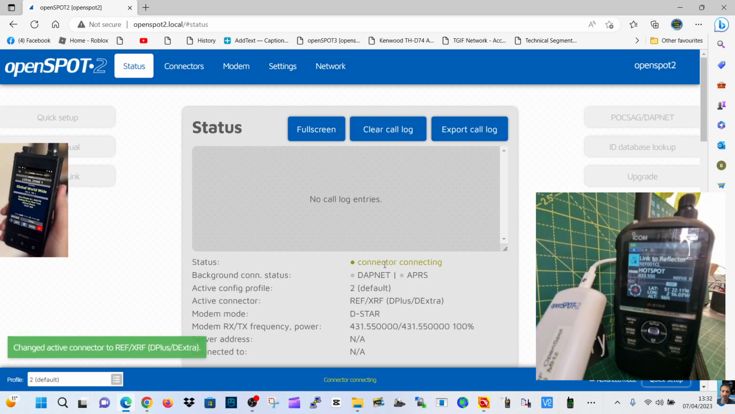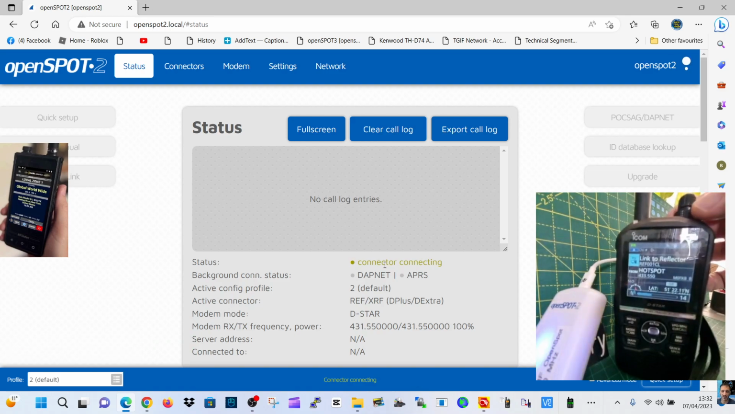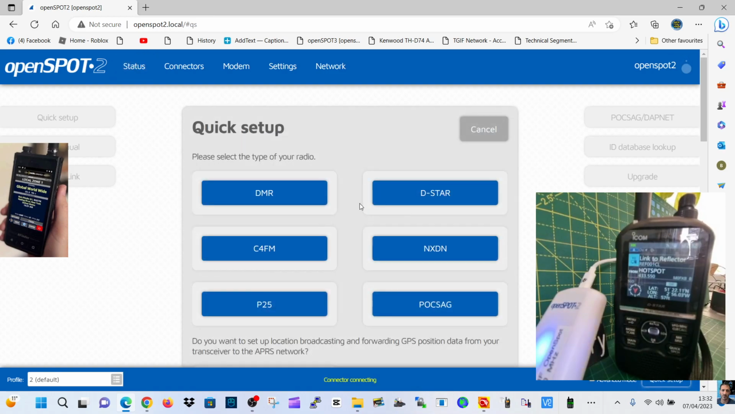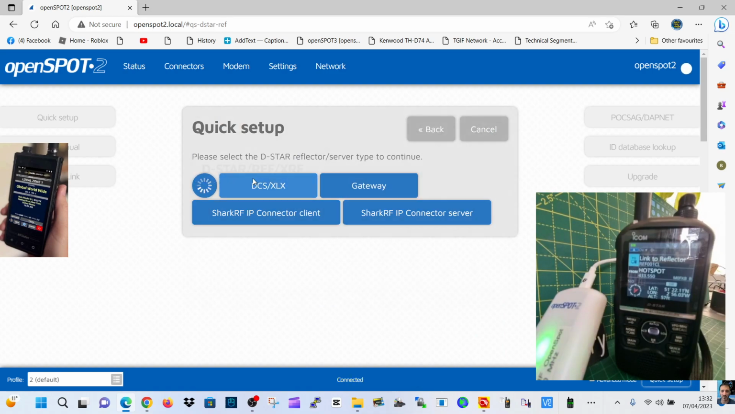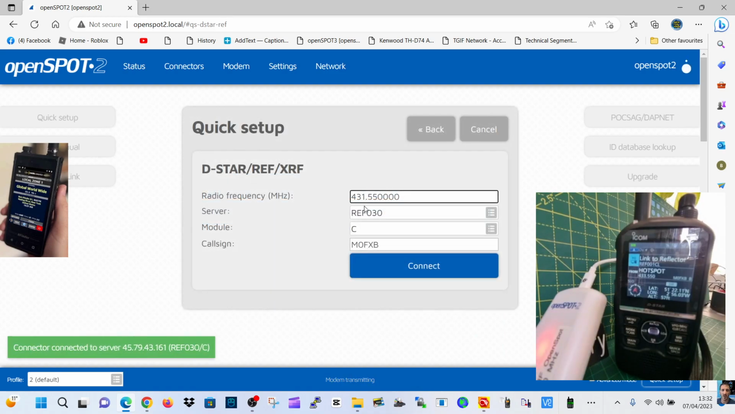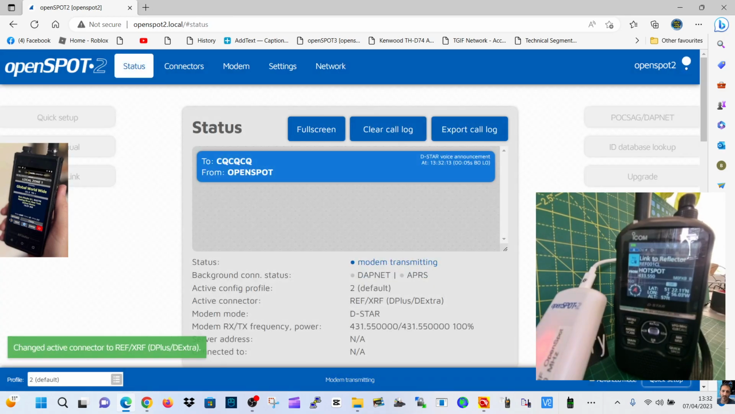With a bit of luck, we should hear something once it starts to connect. Let's just double check the frequency. I think it's 433 on mine. So we go quick setup, Dstar. It's 433 on mine, so change that. It's how easy it is. Connect. Now you can set up profiles, but that's just for a separate video.